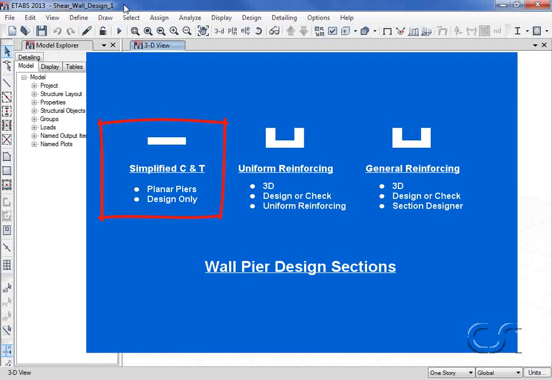First is the simplified compression and tension design, which designs planar walls. Next is the uniform reinforcing approach, which can design or check 3D walls using uniform reinforcing patterns. This is the default design. And last is the general reinforcing option, which can design or check 3D walls using arbitrary reinforcing patterns defined in the Section Designer program.